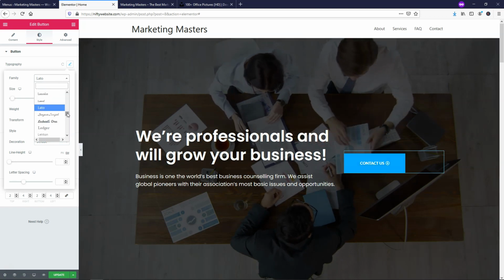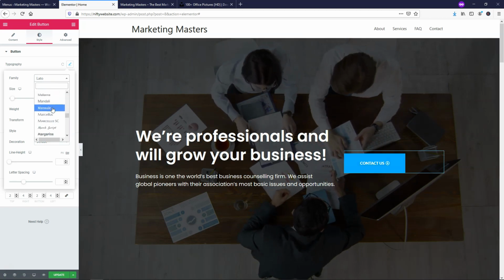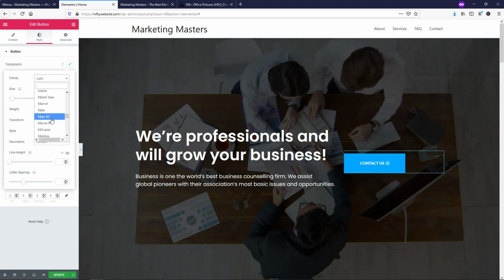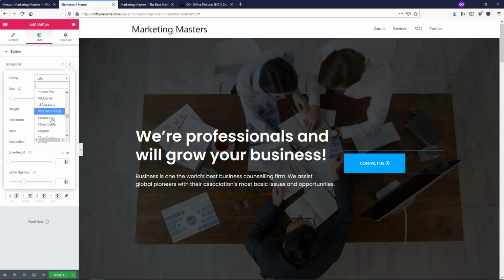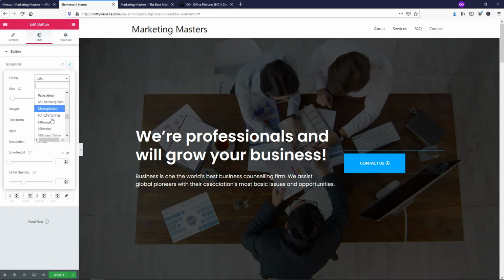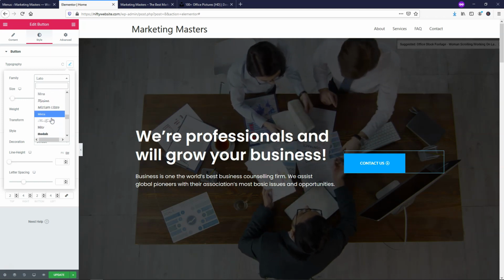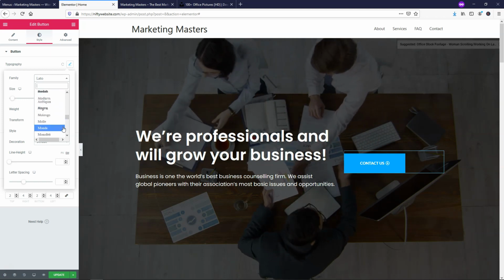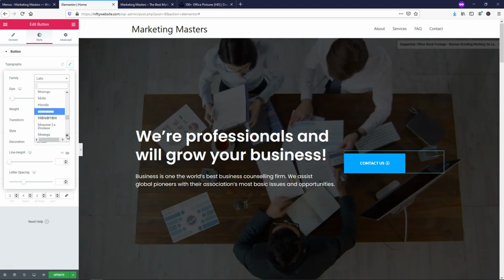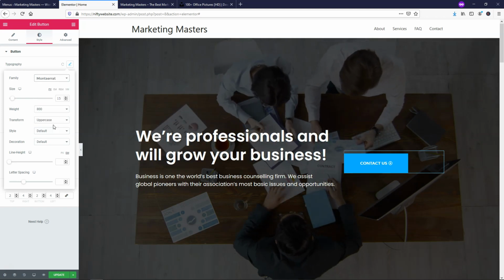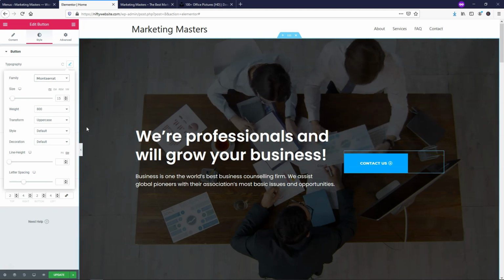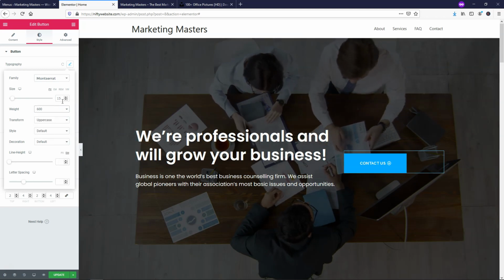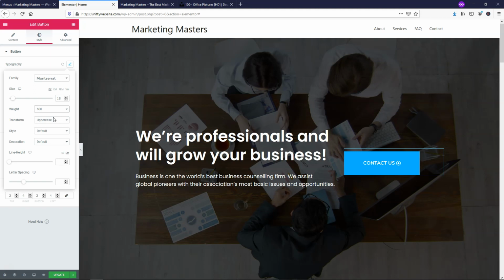There's so many different ones within here, and if you hover over them, you can see what they look like as you go over them. So it's got a ton of different options built right into the builder here. So I'm just going to go down here and I'll just go with this one right here. It's one of the most common ones, easy to read, and I'm going to make it 600, and I'll make the font a little bit bigger.